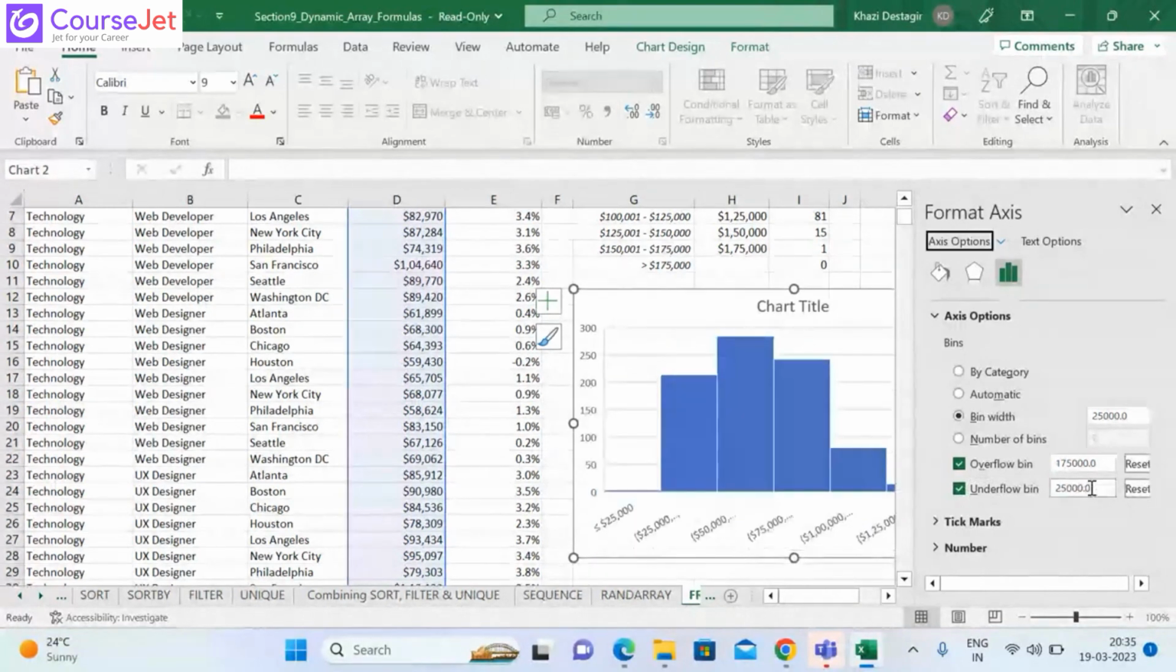Give enter. So check this out. This has changed according to my intervals. I get the same intervals that I created by hand. I see that there is a count of 3 salaries in the first bin. So you can see value 3 here. Next I have 214 in the second, and 284 in the third.